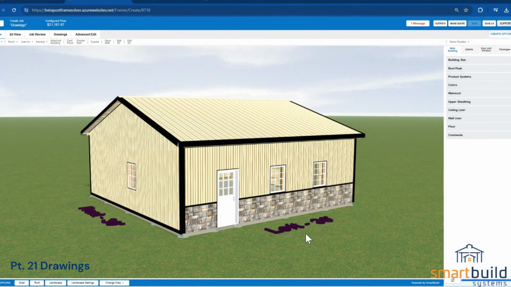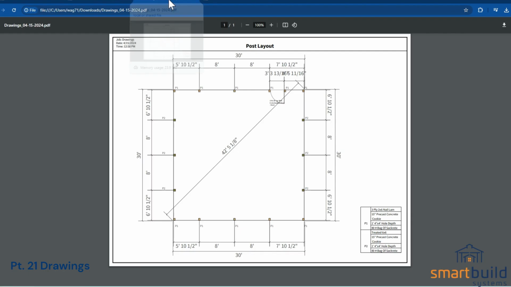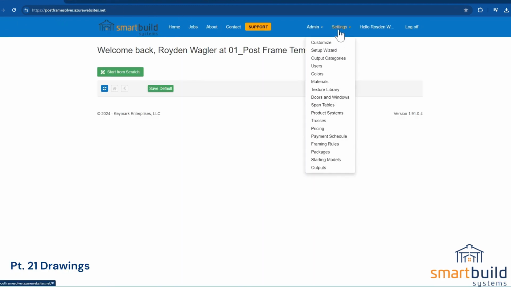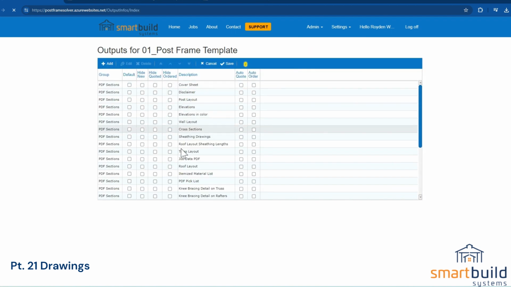We're in part 21. We're doing a review of the drawings in a project similar to the one I've got here in front of us today. Just looking at how can we get a really quick and easy post layout or maybe a wall layout, things like that. So when you're first setting up Smartbuild, you go to settings and you go to outputs. We have a long list of templates that we've set up beforehand so that you don't have to set all these up out of the box.